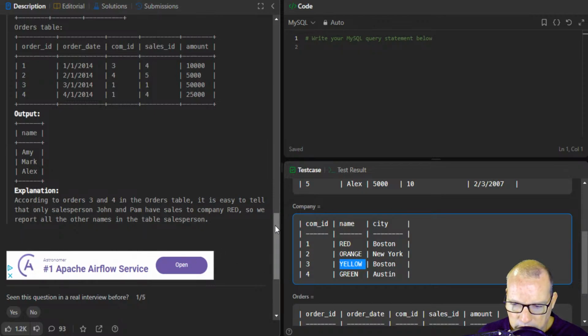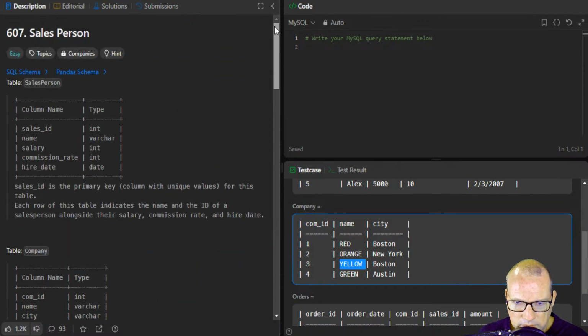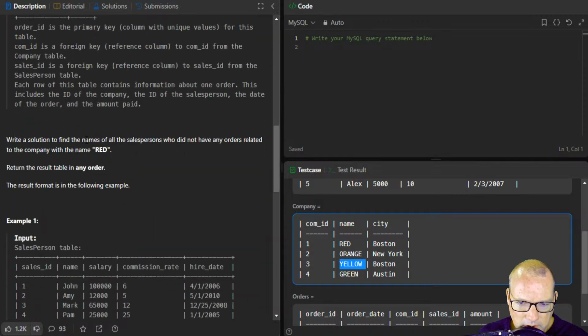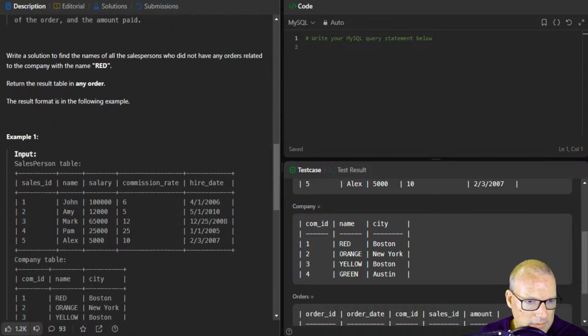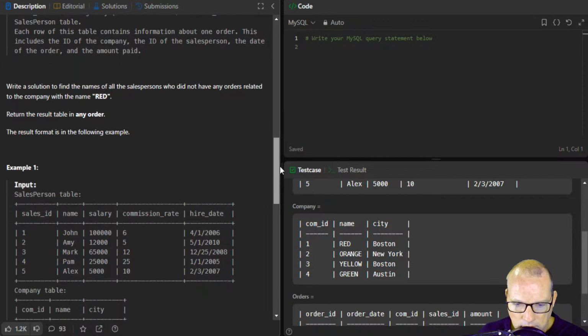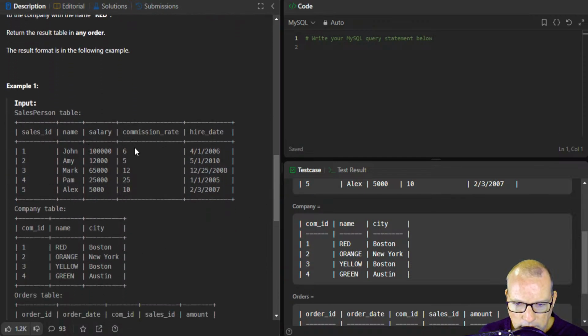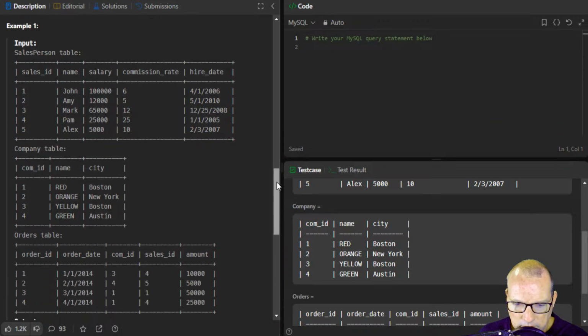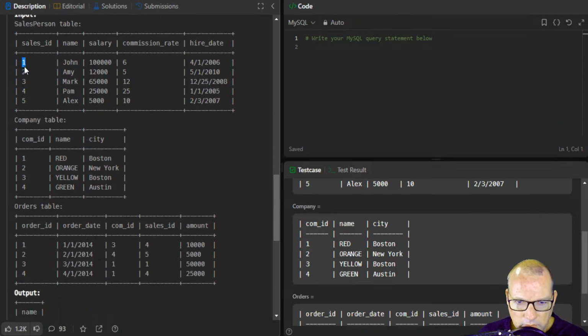All right, explanation. Where's the request? What do we got to do? Write a solution to find the names of all the salespeople who did not have any orders related to the company Red. First we've got to get this connected. What do we need to bring? We need a salesperson, then probably order. Primary, primary, primary, and then the way that these are connected.